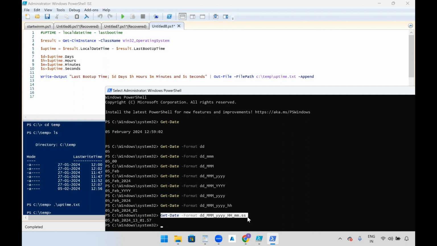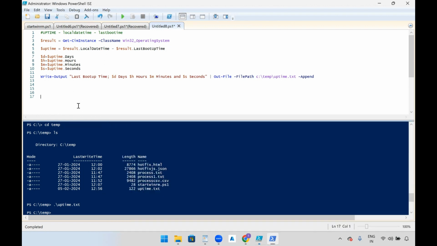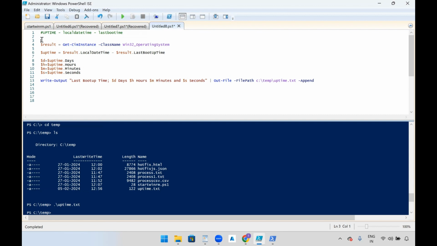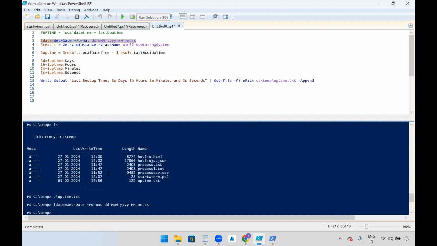We'll just copy this here and paste this into our uptime script. Okay, we'll take this into one variable. We'll take date. Clear, right? Let me load this again. I'll load this alone. Okay, fine.